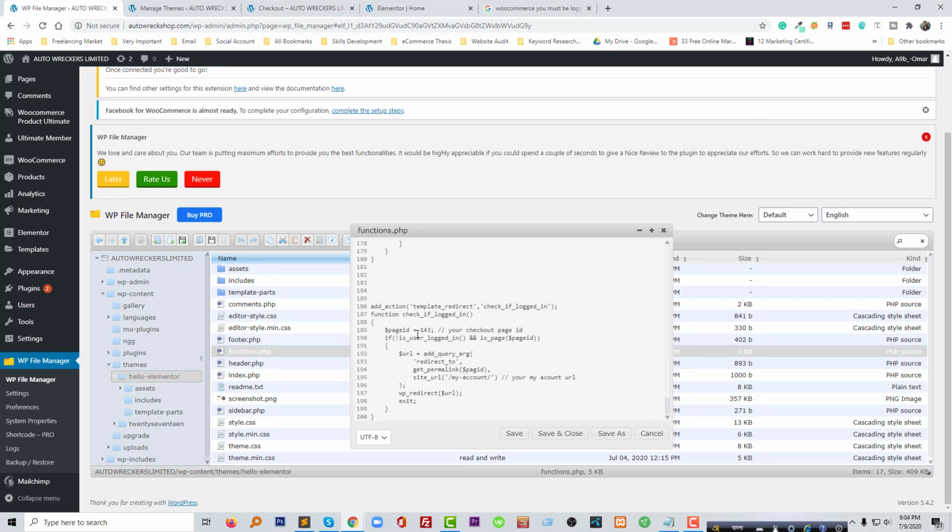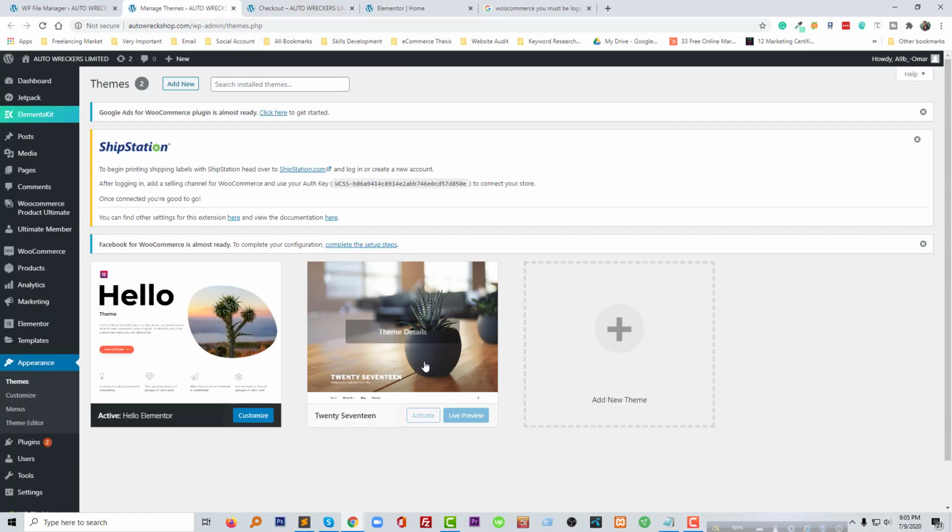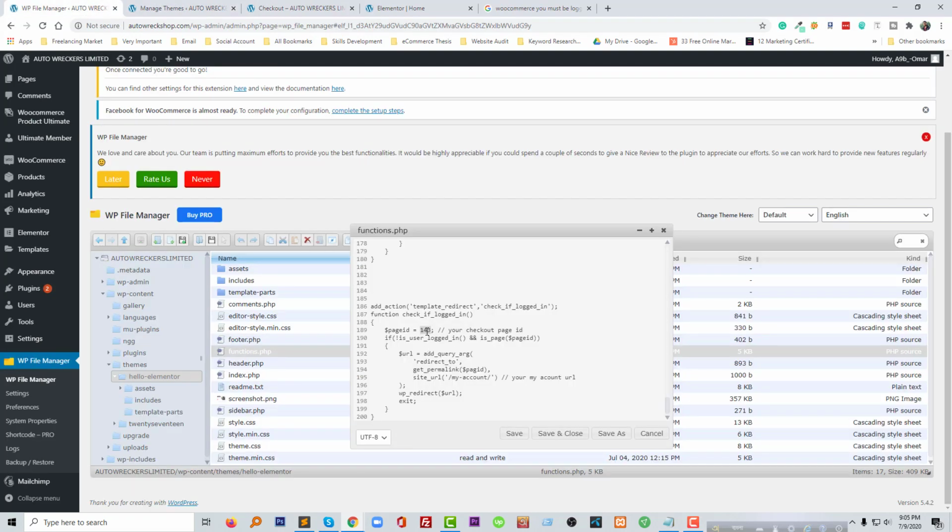As a non-technical person or beginner, you don't need to do anything. You just have to paste your checkout page ID right here. So how can you get your checkout page ID? You have to visit your checkout page while logged in, then put your mouse on the edit page icon, and you can see a notification showing your page ID. It displays that my page ID is 143. So I'm going to add this ID right here, 143, then click on save.